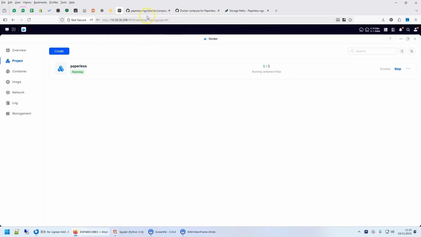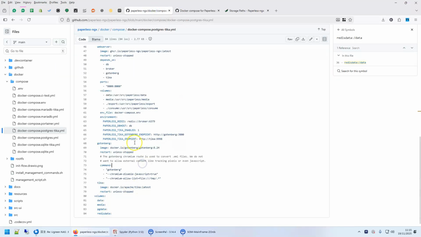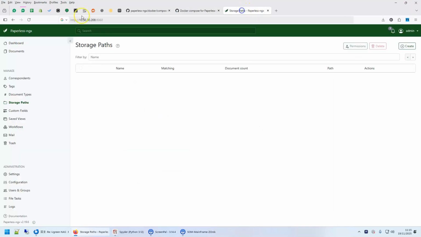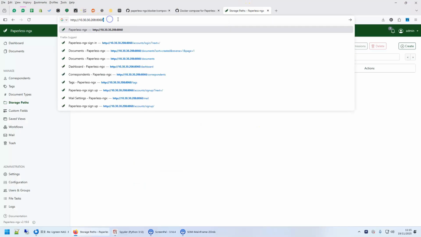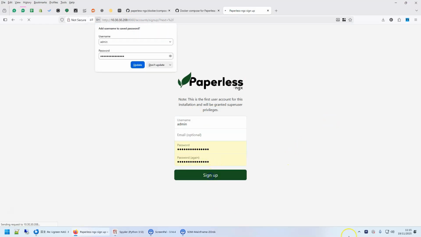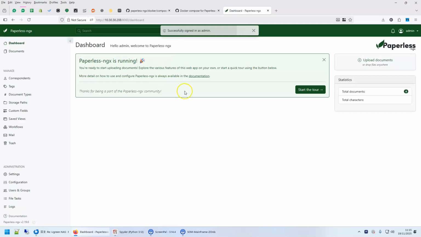The port that we use to access this is 8060. I changed that from 8000. So 8060 is the port that you're going to use. So we go to 10.30.30.208:8060. First time it asks you to create a username and a password. This is it. That's your dashboard.